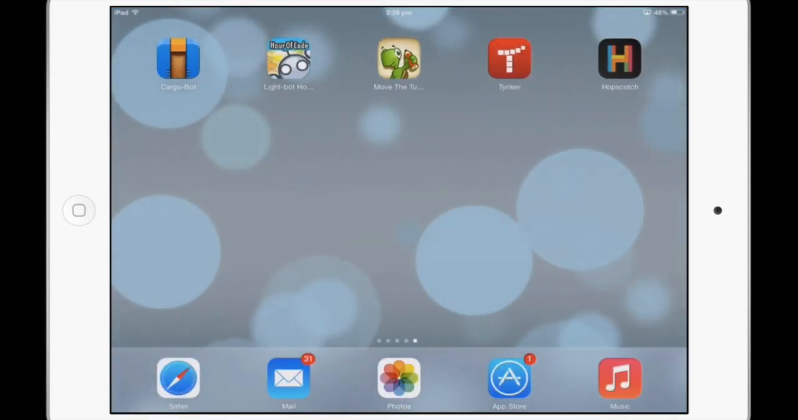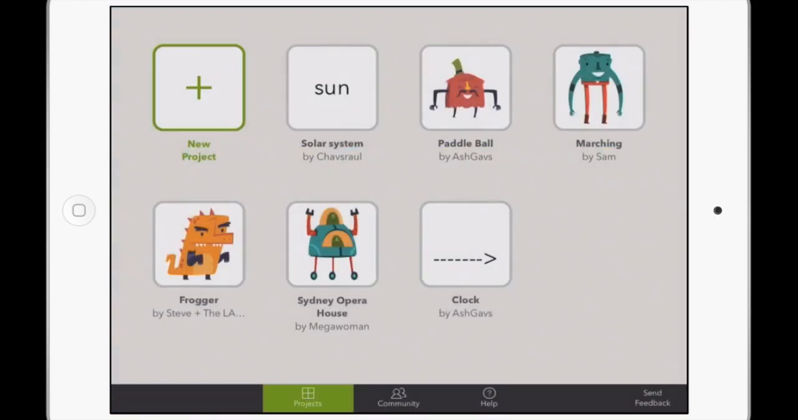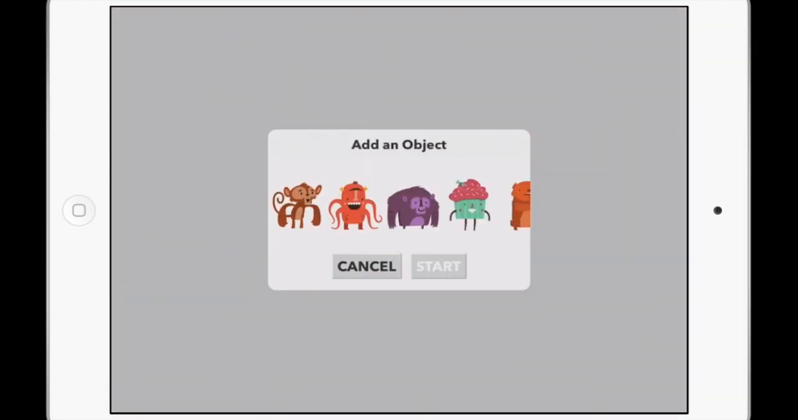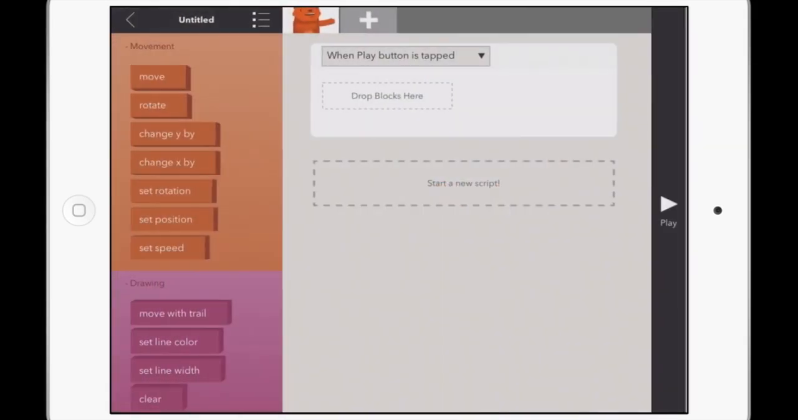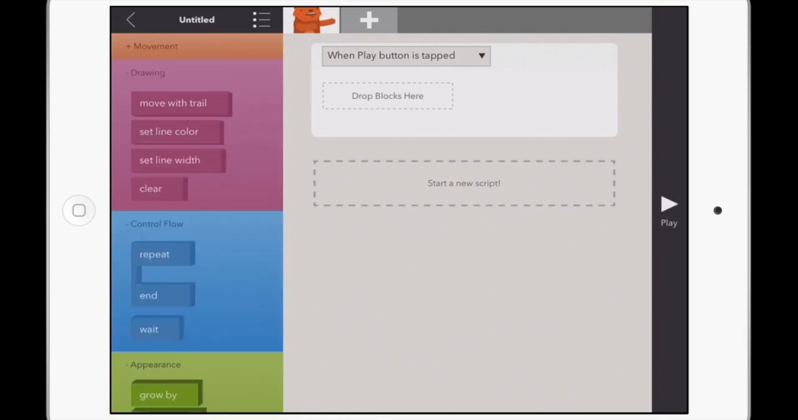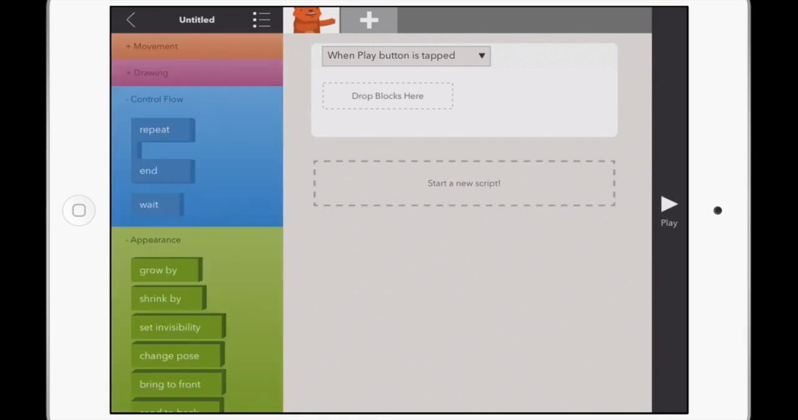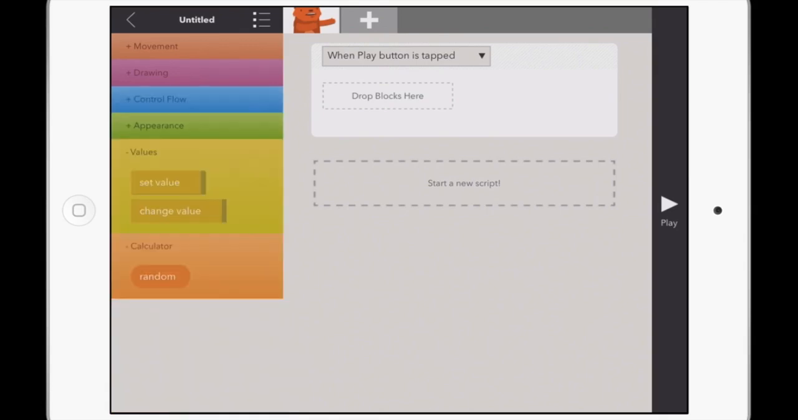The second is another free app called Hopscotch. And Hopscotch uses a similar interface with the blocks of code, but focuses more on drawing and gameplay. So let's create a new project where we can choose to add an object as a character. And what you can see here is similar to what we had in Scratch again, is we have the different movement that we can have our character make. We have drawing we can make the character do. We can control the flow, so we have blocks of code here, loops that reinforce programming concepts, appearance, values, which reinforces variables in coding, and a calculator.